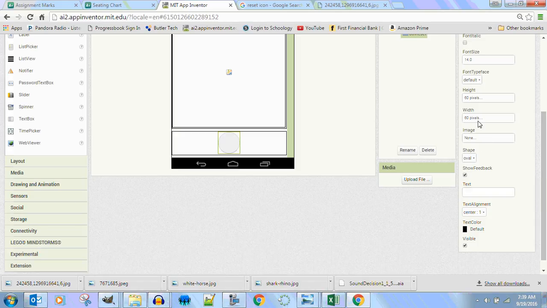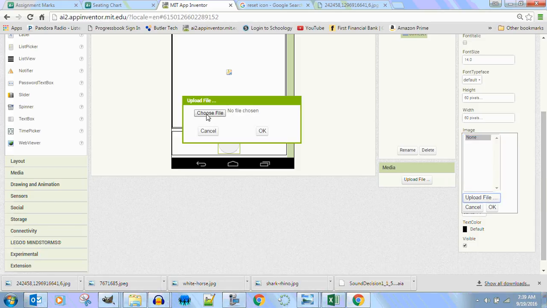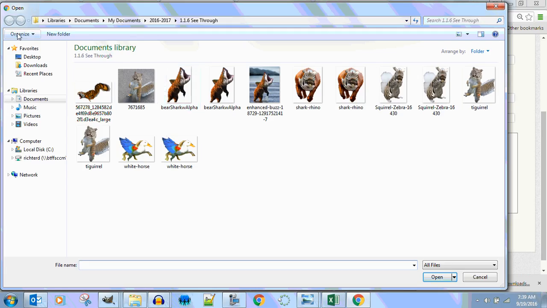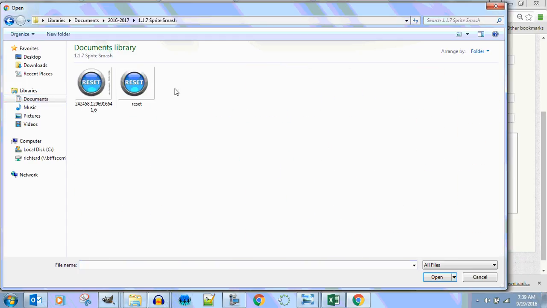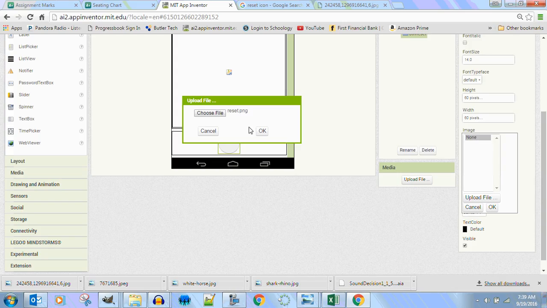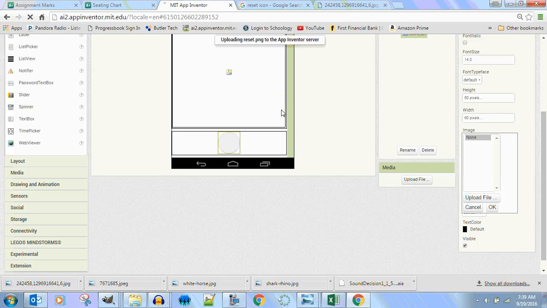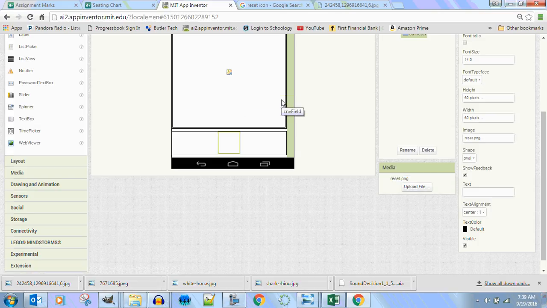And you're going to go to Image, Upload, choose a file. Don't want to go there. Go back to Documents, 2016. SpriteSmash, reset, open. Choose, hit OK. How are we doing on this? There's my nice little reset button.